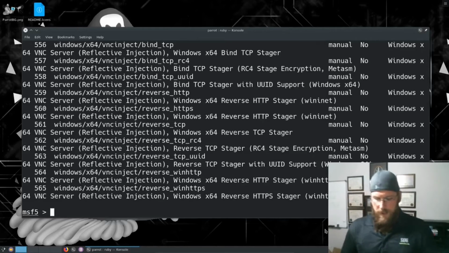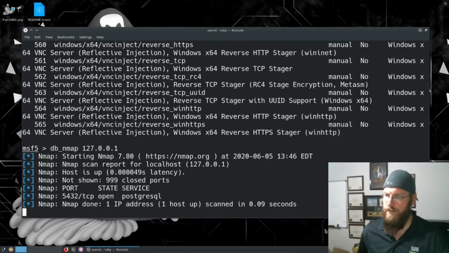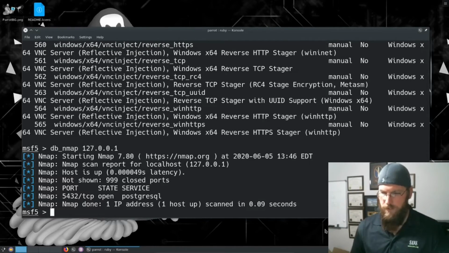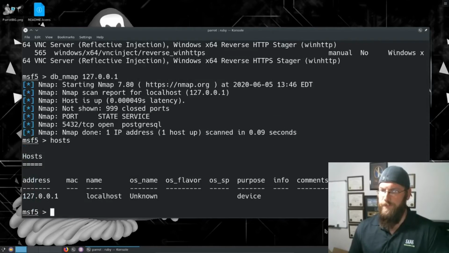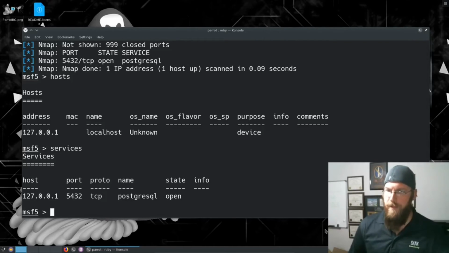And again, we can run Nmap. So if I were to do db_nmap, and we'll just run it on my own machine, 127.0.0.1, and we're just going to do that. Hey, what do you know? It found that Postgres is open. And if I do hosts, there it is. If I do services, it shows that. So I can do it that way. The other way would be to, again, run Nmap and import it.